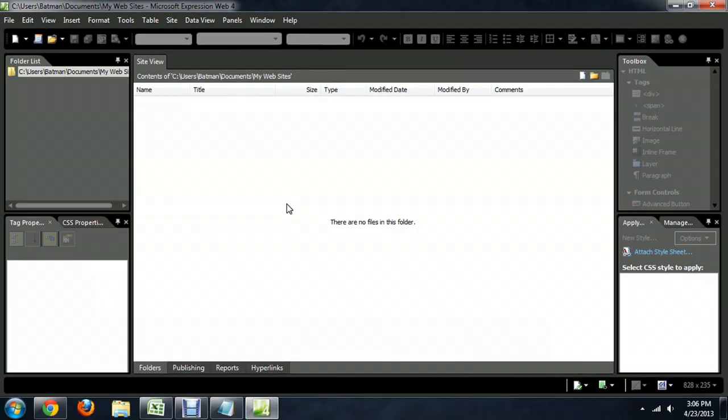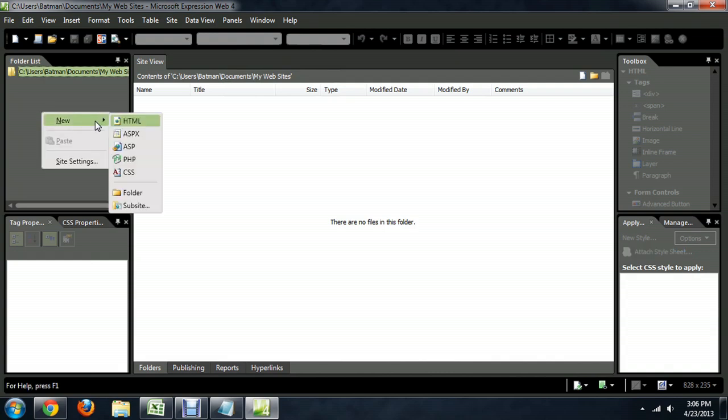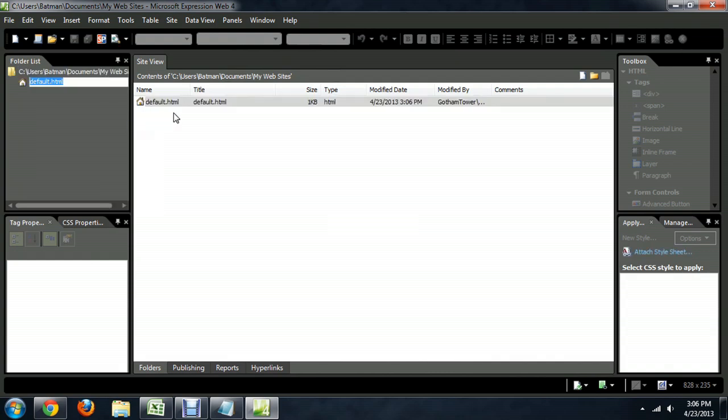I'm going to give you a quick introduction in how to use CSS inside of Microsoft Expression. So here we are inside of Expression Web, and I'm going to right-click over here, and I'm going to create a new HTML. I'll just leave the default name here, and it defaults with that home icon. It means that that's the home page for my website.